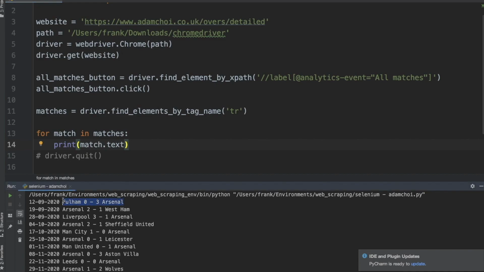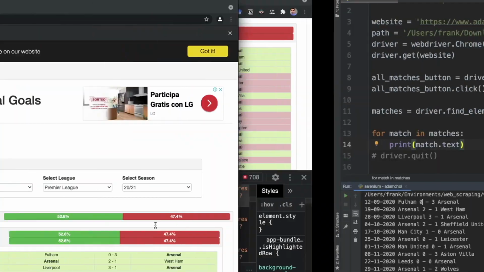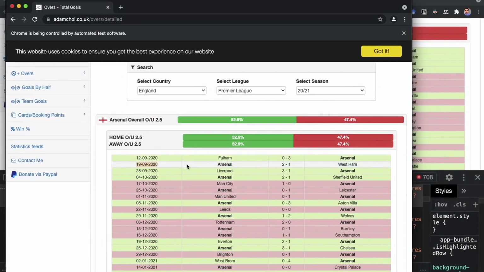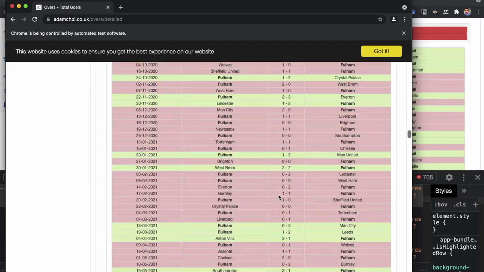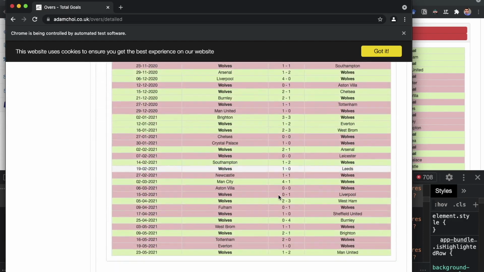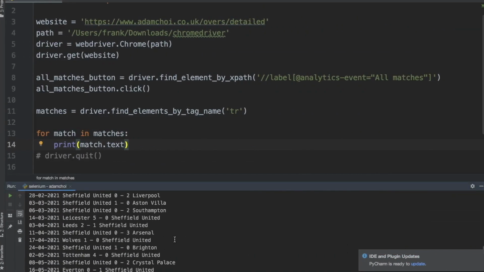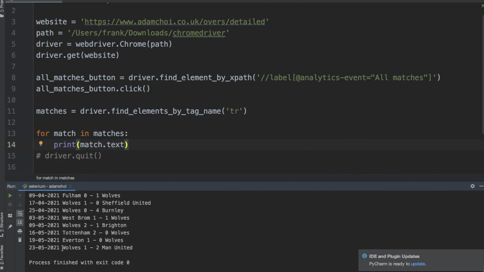So the first row is Fulham 0, Arsenal 3, and let's go back to the browser to see if that's correct. And yeah, that's the first row, and now let's check the last row. So it's Wolves 1, Man United 2, and let's see here, 1, 2, and yeah, this is the same data. So Selenium successfully scraped the tables.